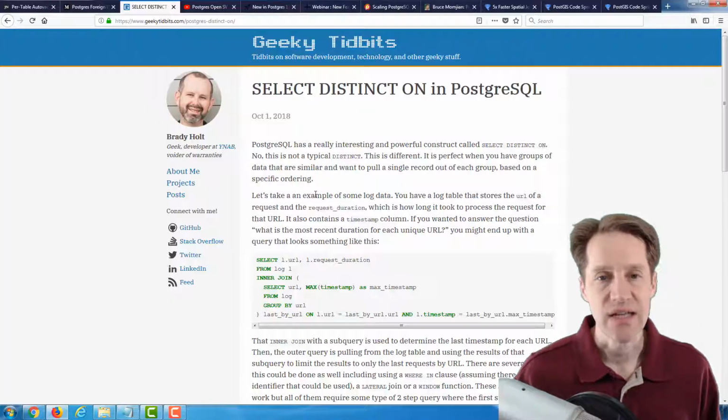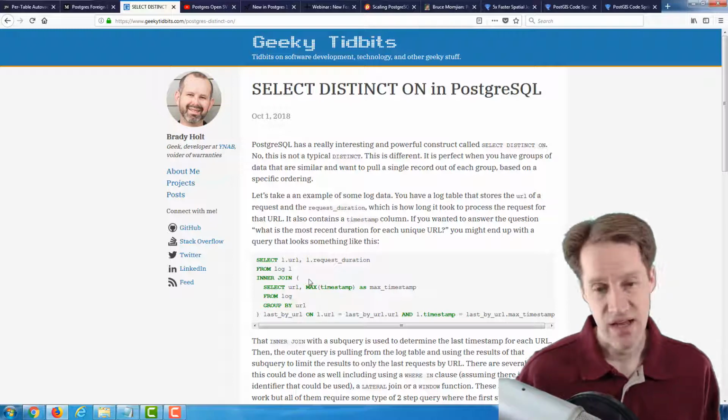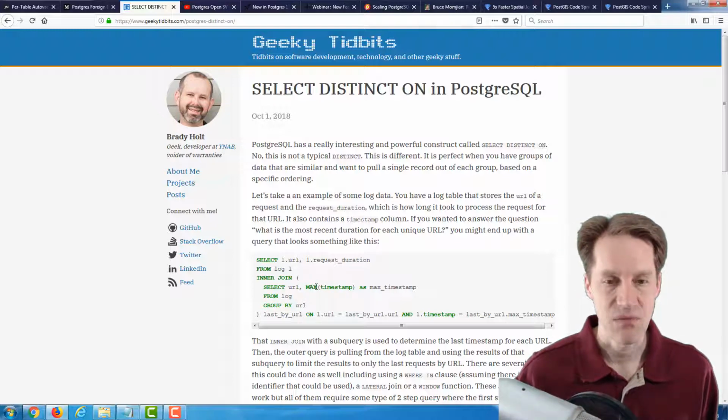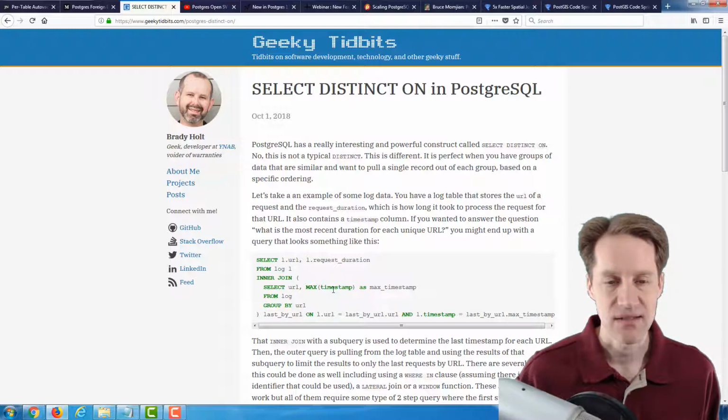The next post is SELECT DISTINCT ON in PostgreSQL, and this is from the geekytidbits.com blog. Now this is a query that you will see a lot, or at least I've used it a lot. Basically, you want to get the most recent record from a table and get more than just the date from it. So in a subquery or in a join table, you pull out an ID or the data that you're working for and the max timestamp, and you pull all that data for the most recent timestamp essentially.